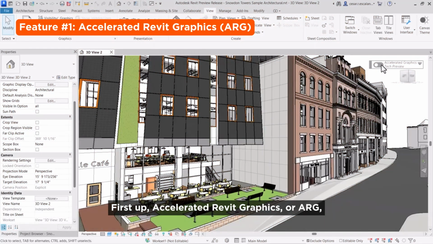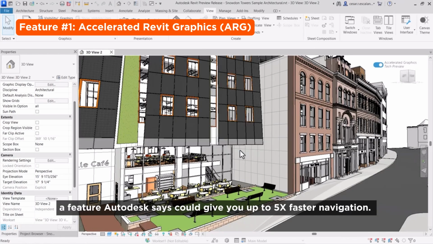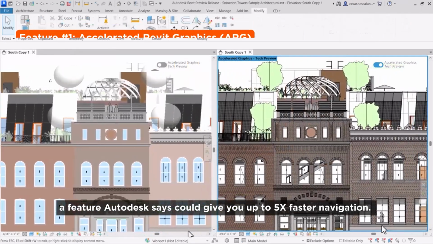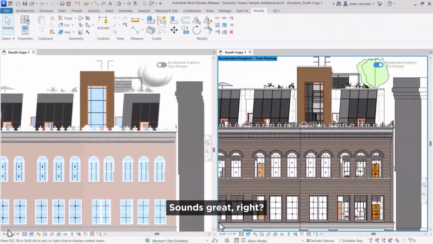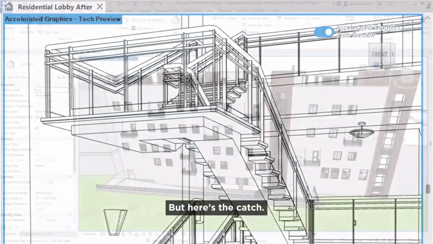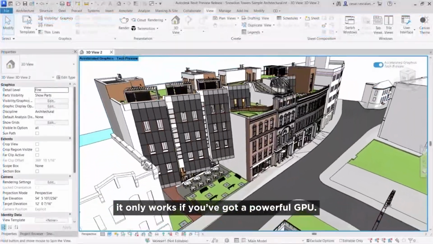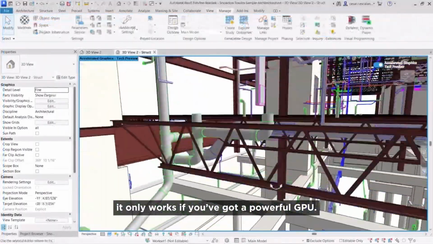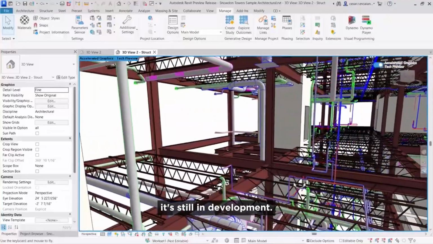First up, Accelerated Revit Graphics, or ARG, a feature Autodesk says could give you up to 5x faster navigation. Sounds great, right? Especially if you're working on complex models. But here's the catch. It only works if you've got a powerful GPU. And even then, well, it's still in development.